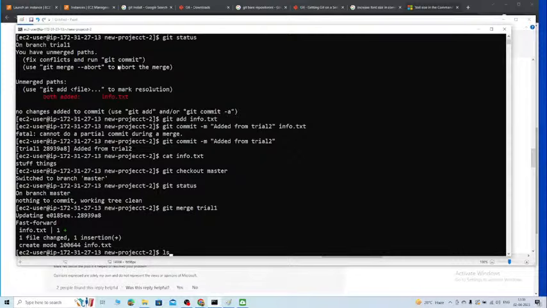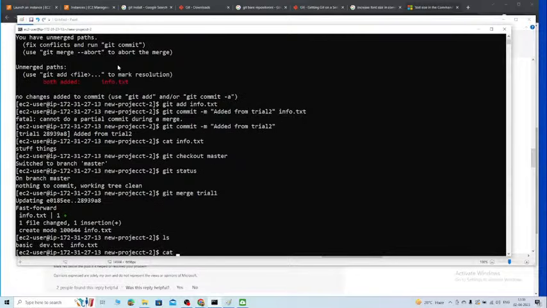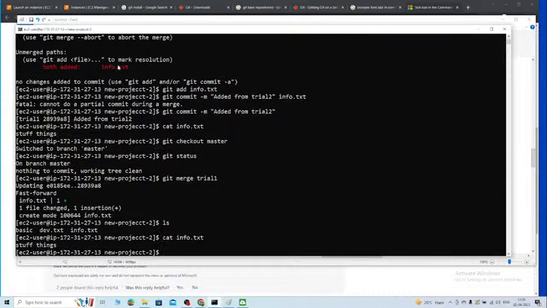If I run cat info.txt, we can see all the data added by the trial2 branch is available, as well as the data added by the trial1 branch. And we have added the data into the master branch. So this is the basic concept we have understood regarding branching. I'll take a 30 seconds pause if anyone has any kind of doubt.